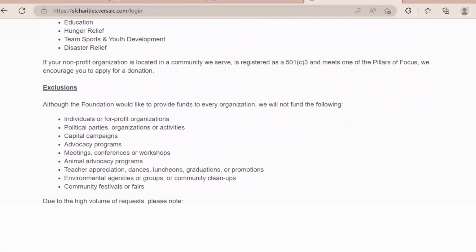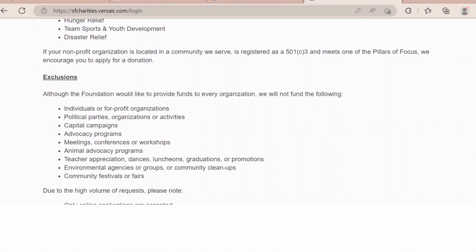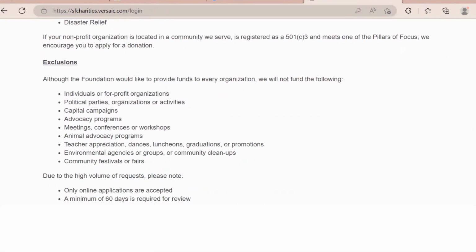And then it lists the exclusions. You cannot apply as an individual. You cannot be a for-profit agency. No political parties, no capital campaigns, no advocacies. You can't submit a request for a meeting or a workshop, no animal advocacy programs, no teacher appreciation, etc.